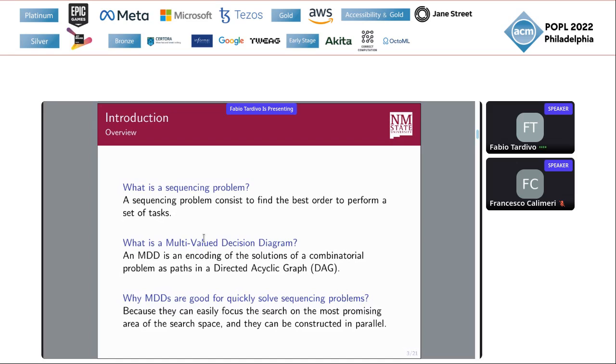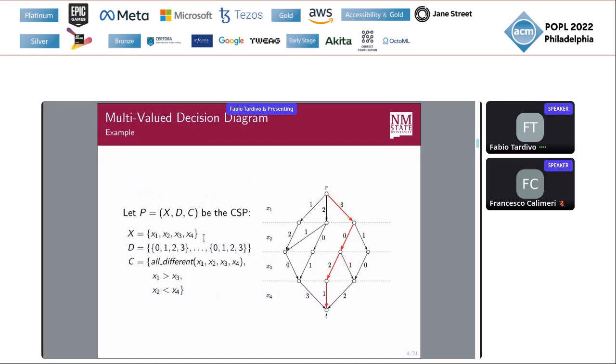And why should we use MDDs to solve these problems? What are the benefits? The benefits are they enable the search to easily focus on the more promising parts of the search space, and they can be constructed in parallel really easily and really quickly.